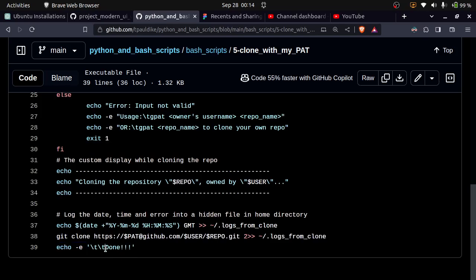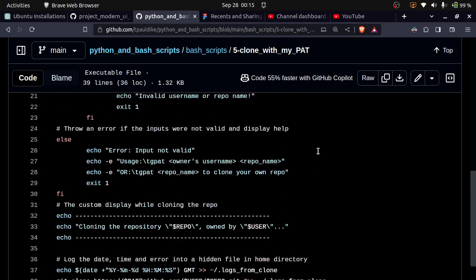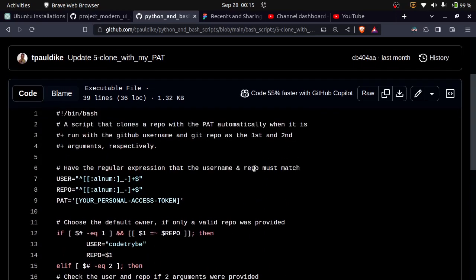You can see I put two tab spaces, which is the reason why the done tends to appear somewhat centralized. If I had cleared the screen, I would have shown you again. You observe that the done was appearing somewhere, because it gave two tab spaces each time. Okay, so that's it about the script. I'm just taking you through.